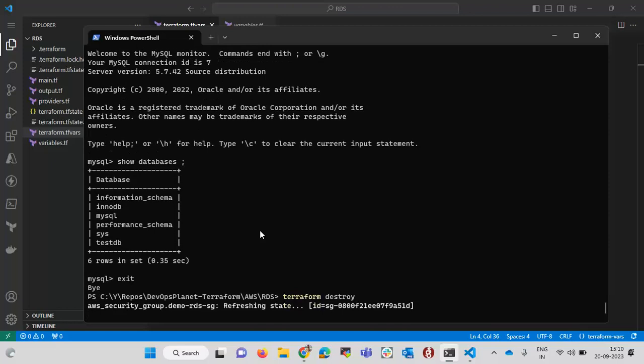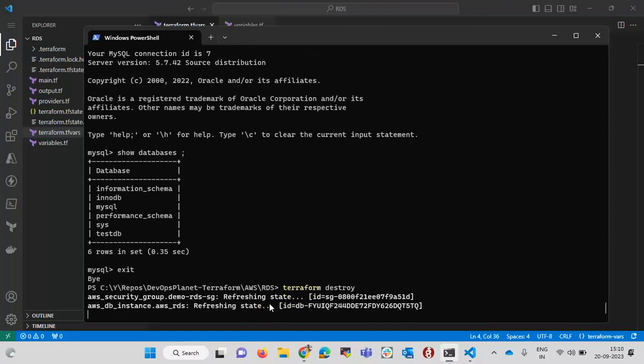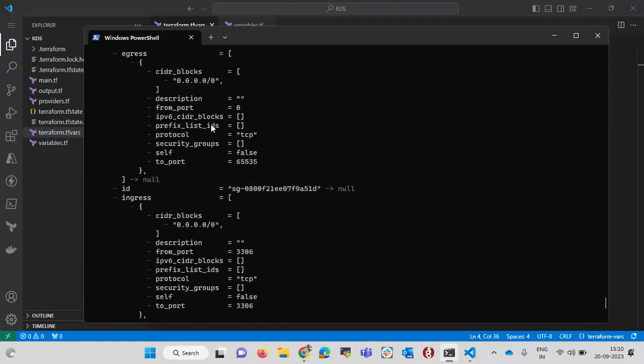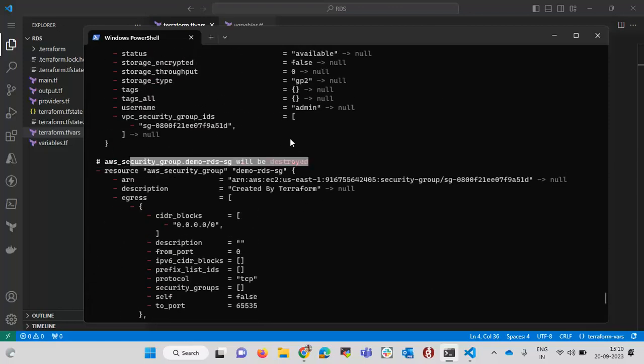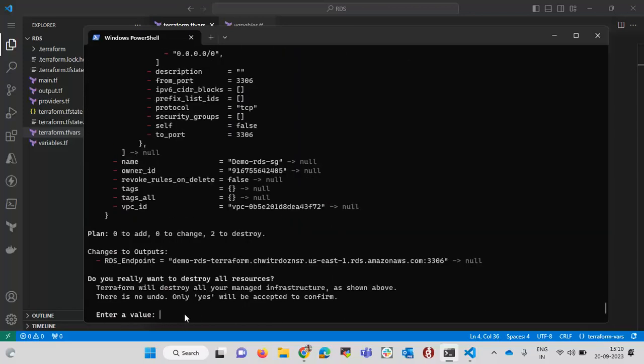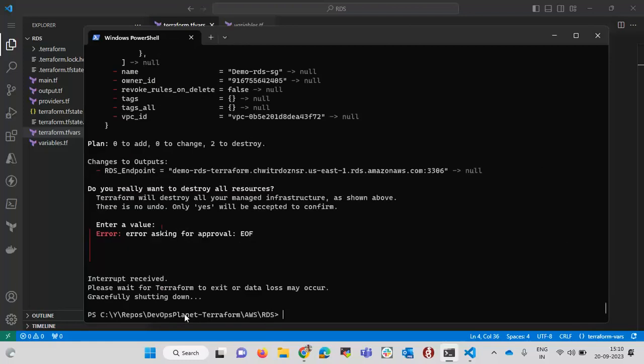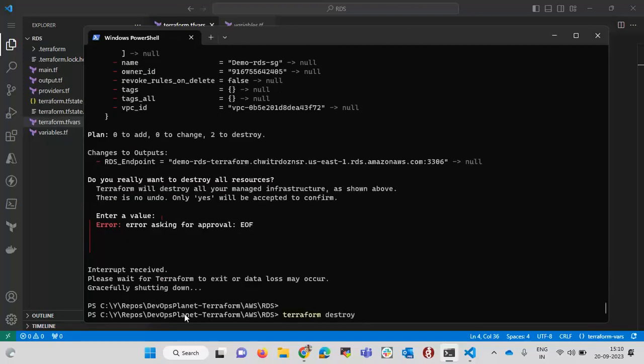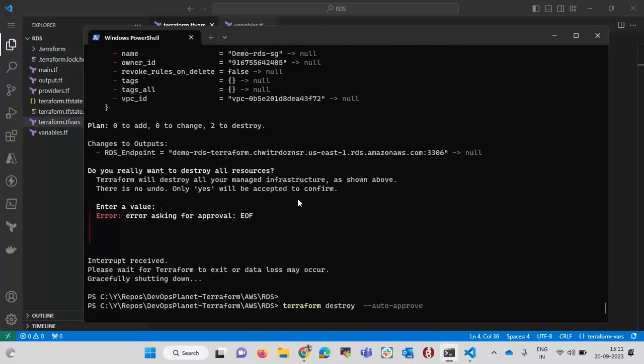So it is reading the resources, the RDS and security group, because these are the two resources which we created using Terraform. Here you can see the red marks. Basically it is saying that this resource will be destroyed and this resource will be destroyed. And again it is asking for the prompt, so I'm canceling it. If you don't want the prompt here, again the parameter is -auto-approve. It will again give us the plan and automatically approve that. We need not pass the yes there, and it will delete the resources.